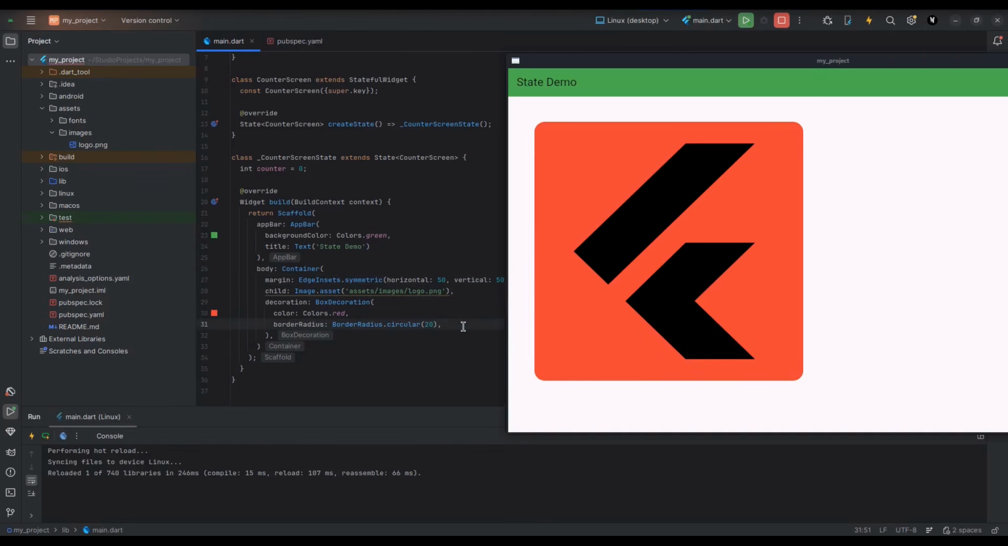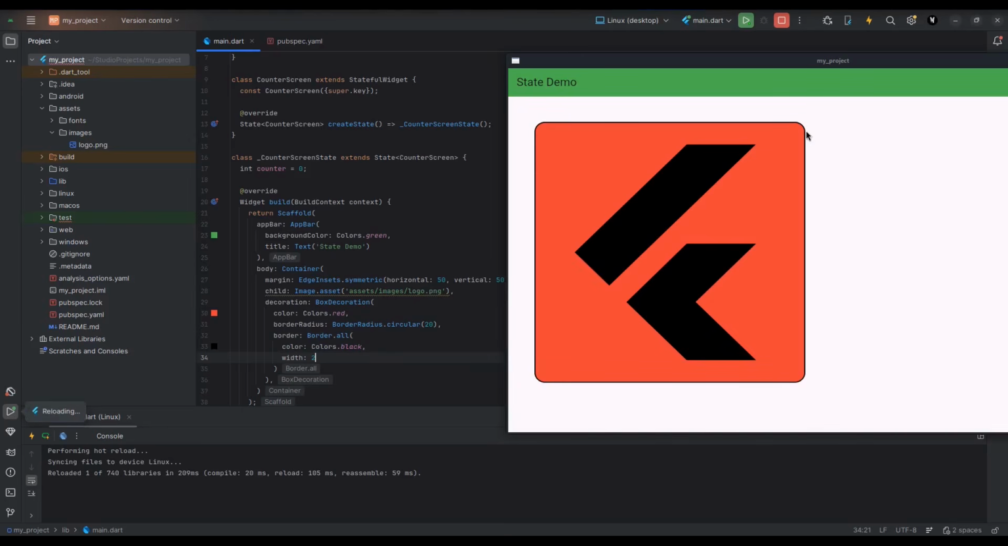You can simply go through the Flutter documentation for more properties of the box decoration widget. I'll use some here now. You can have a border itself with border.all, so that you have a border on the top, left, right, and bottom. Inside border.all, obviously you can have a color and a border width. If I perform a hot reload, then I'll have a width of 2 pixels all around in the color black.